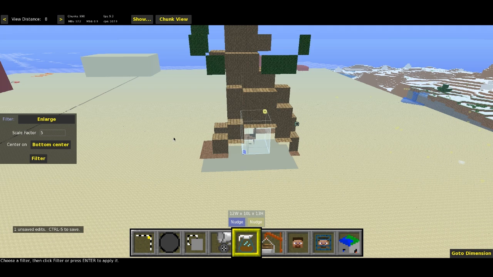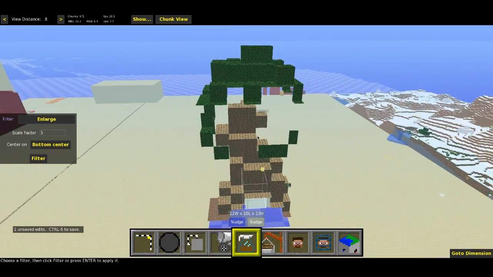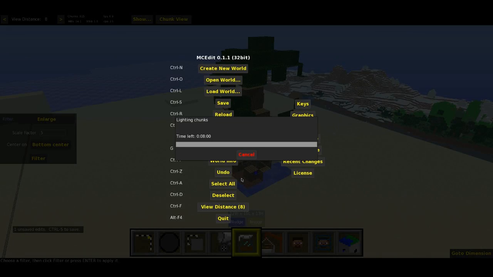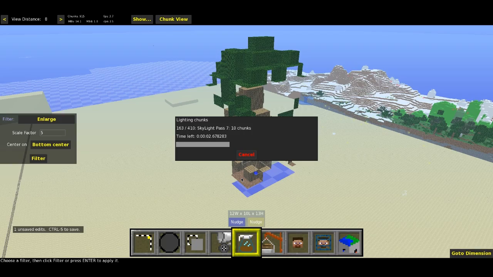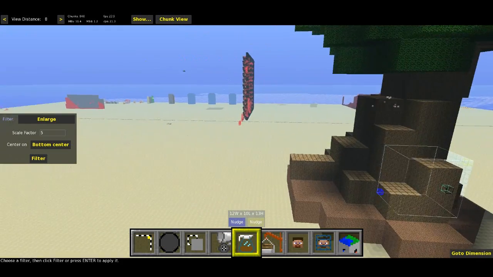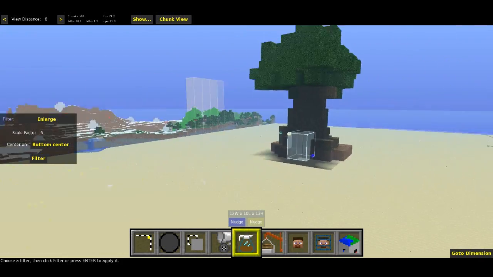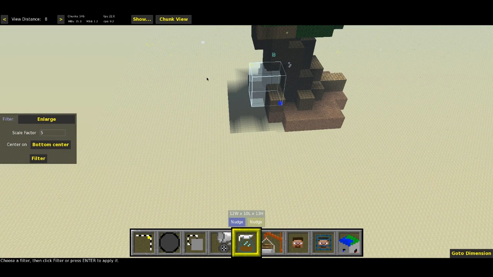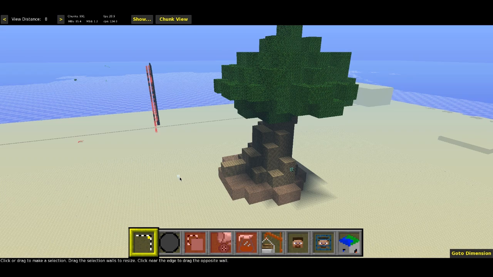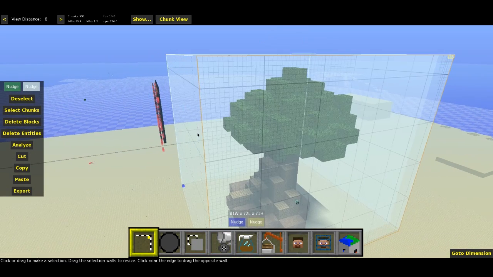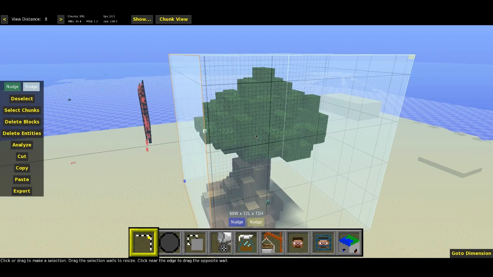Okay, so we're going to use this filter, and it looks a little bit glitchy right now. We actually have to save in order to get MCEdit to render the whole thing. Once we save, we can see the whole tree. It's very blocky. Every block from the original tree is now a 5x5x5 cube in this version of the tree. Next, we're going to use the smooth filter, and that's going to turn this blocky tree into the smooth tree that we saw at the beginning of the video.